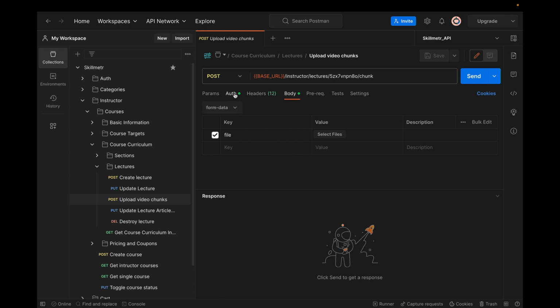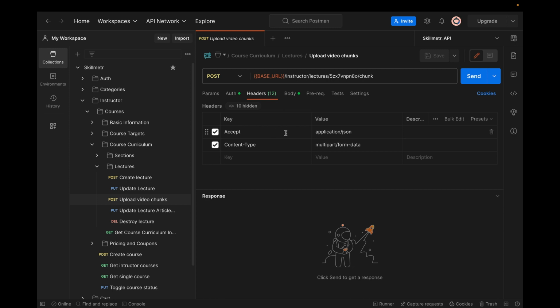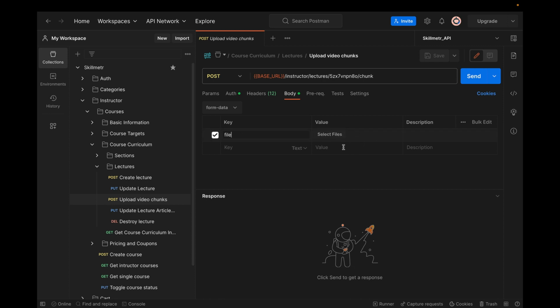request, but we do have the auth headers, of course, which is a token because you have to be logged in to do this. And in the headers, we are setting the content type to multipart form data. So it is not just application JSON, it's multipart form data because we are uploading a file to the server. So in the body, we are setting the data here to form data. We're setting it to file, and we have to choose the file that we want to upload here.